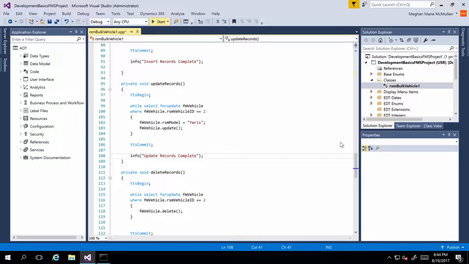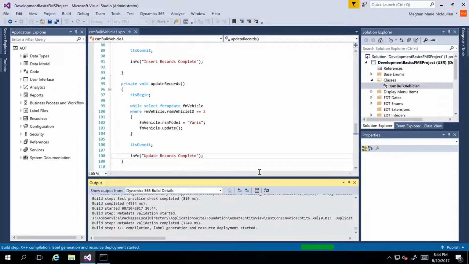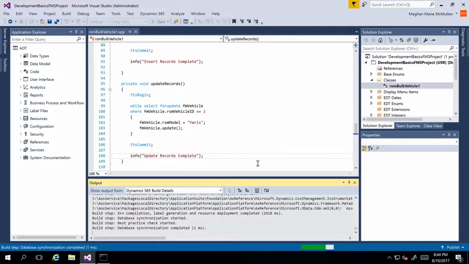So we can go ahead and run this and see that this will basically just display an info log that says update records is complete.